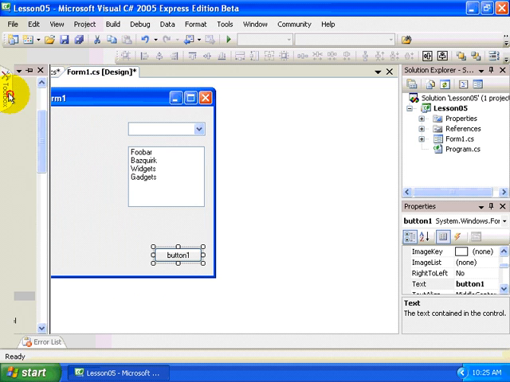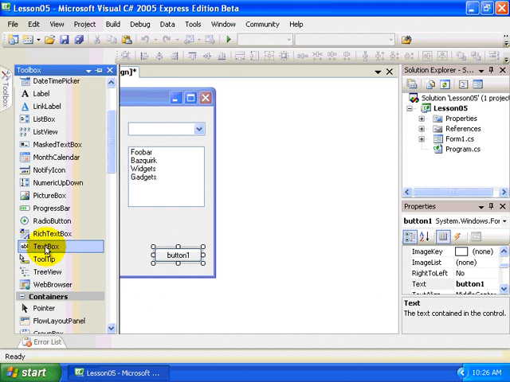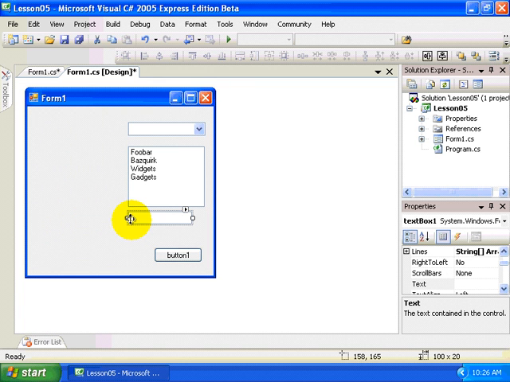Now for this example, I forgot I need to add a text box. So let's go ahead and plop one of those, and we'll just leave the default name, text box 1. Save that.